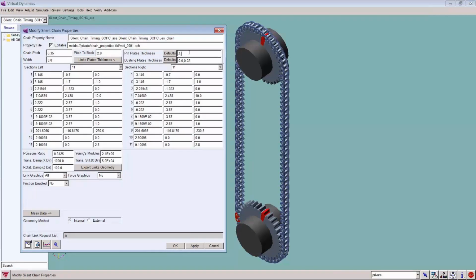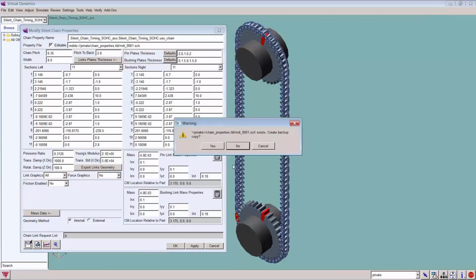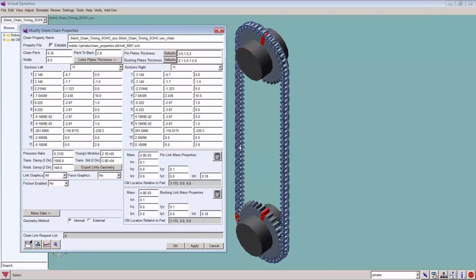So you can define different sections. Here I'm taking 2, 0, 1, 0, 2. So I'm defining 5 sections in the pin plates where 2 are 0. And in the bushing plate, I'll do the exact opposite. So I'm taking 0, 1.5, 0, 1.5, and 0. So I have 5 sections. The total width of all the sections together should, of course, be equal to the chain width. And let us apply our new modifications.